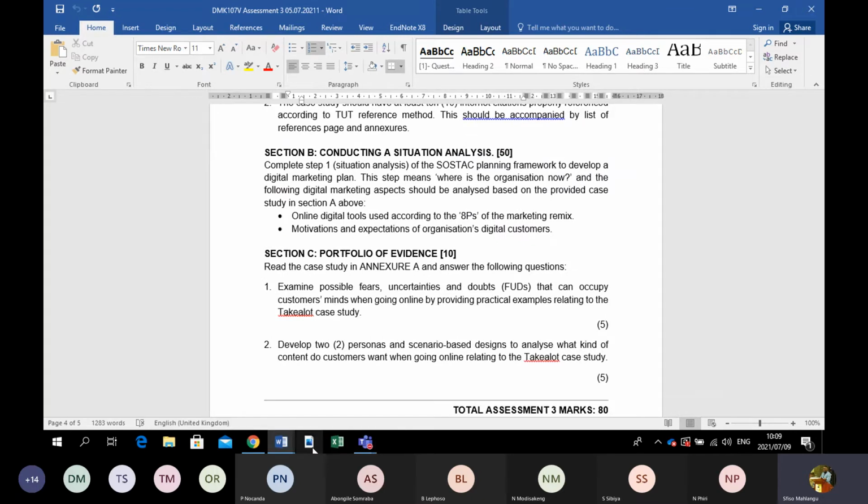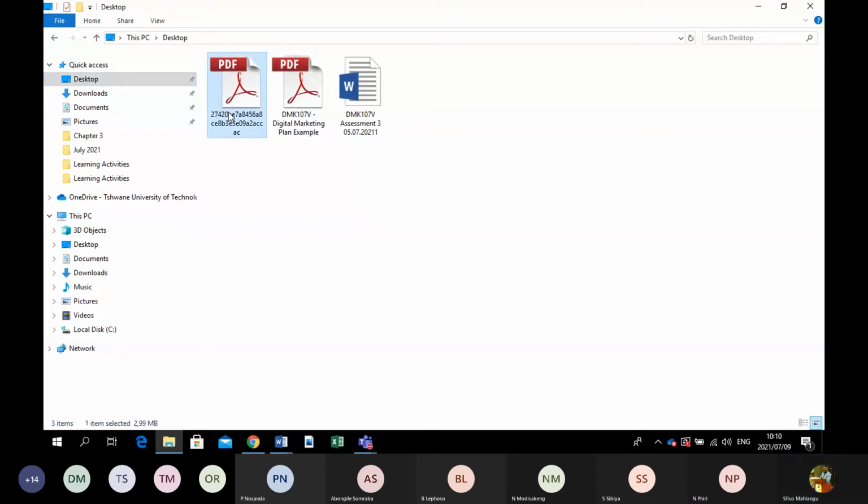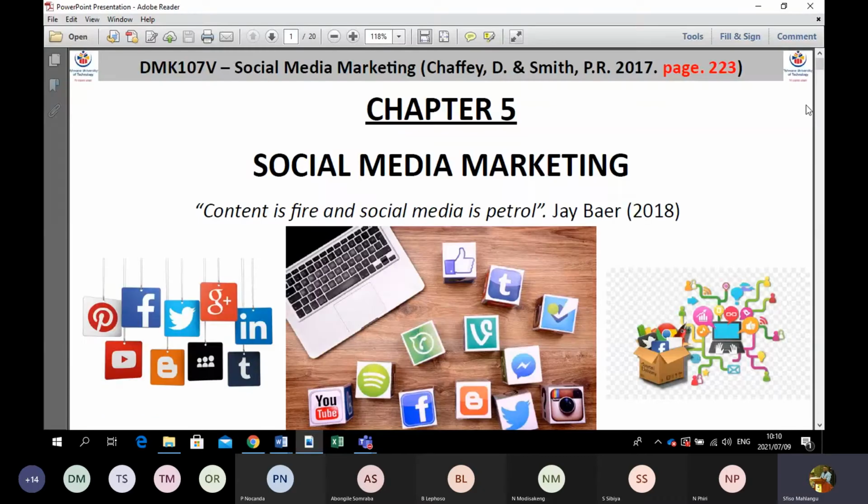So going back to chapter 5, now I've downloaded the slides, and I think you should do something similar as well, download the slides and have them. And then it's on page 223. So also have the textbook in front of you. There are places where we're going to highlight in the textbook that will help you read more. Chapter 5, page 223 in the textbook.